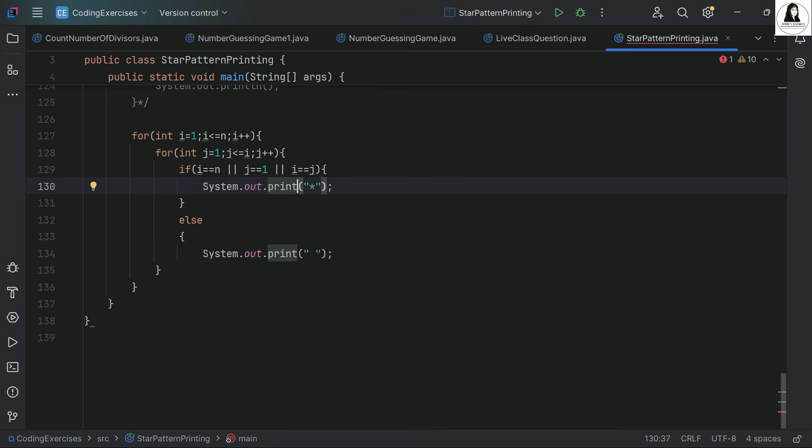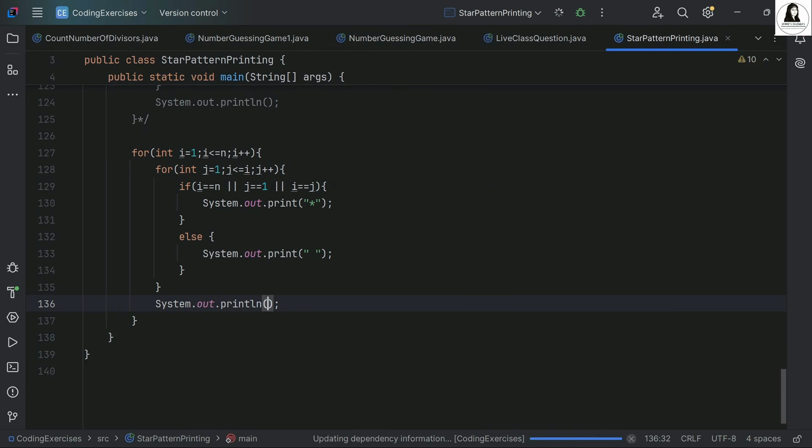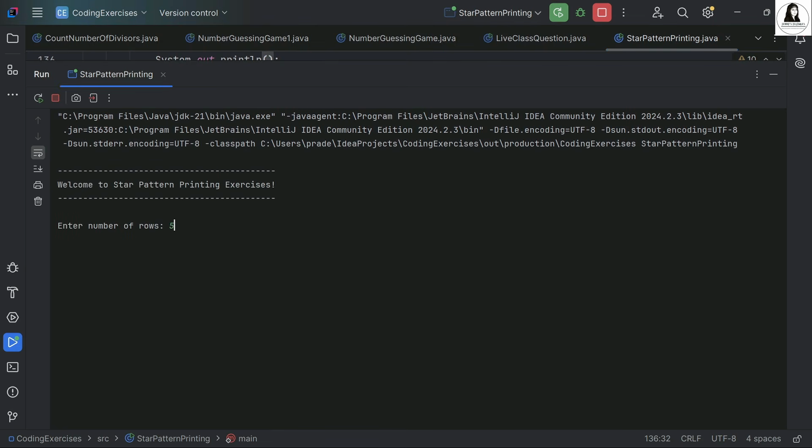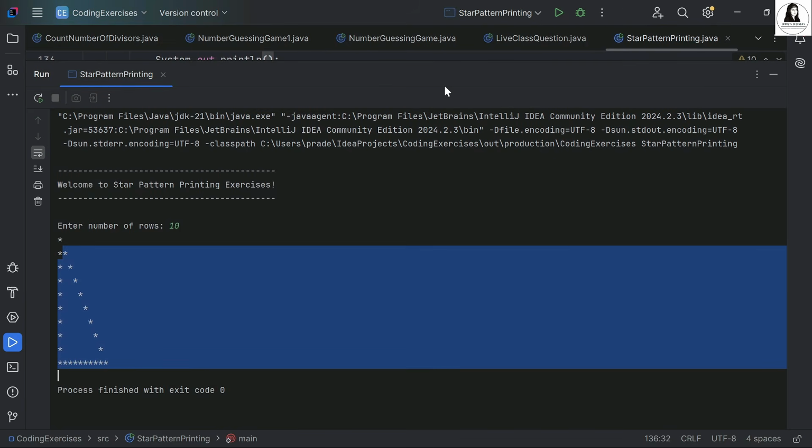Now after this if else, this is the else. So this is the inner loop. After this inner loop you have to print new line. Let's run this and see. N value we are giving, suppose 5. So yeah, that is the thing we want. N value is suppose 10. Yeah, exactly we want this thing only.